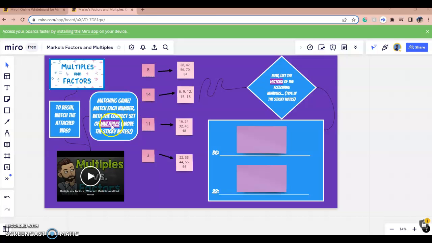So after watching the videos, the students will now move on to a matching game where they match each number with the correct set of multiples, and I've instructed them to move the sticky notes around so they can move each one. So 8 goes with this one, goes here, here, and there. So they would just move the sticky notes around and get the correct corresponding multiples matched with the base number.